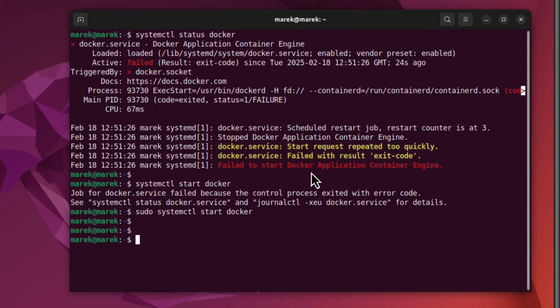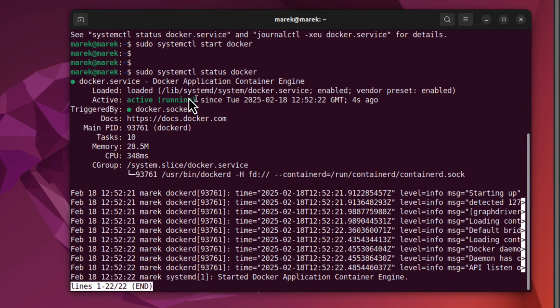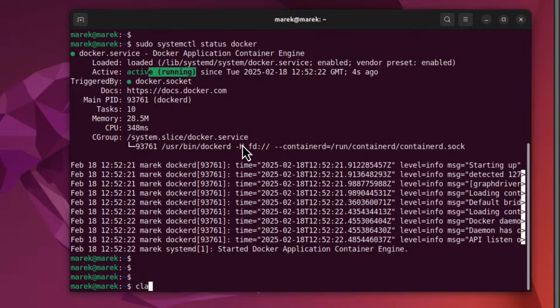Sudo, yeah. And now, if I run status, okay, now it's up and running. Sorry. As I said, it only happens when you uninstall and install it again shortly after. That's what I did. Never mind, it's now fine.